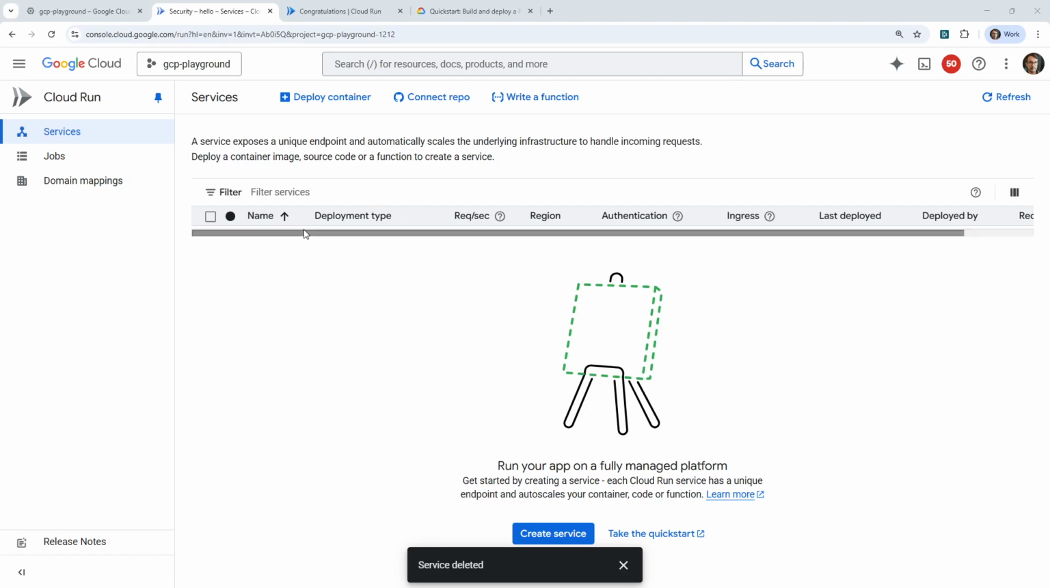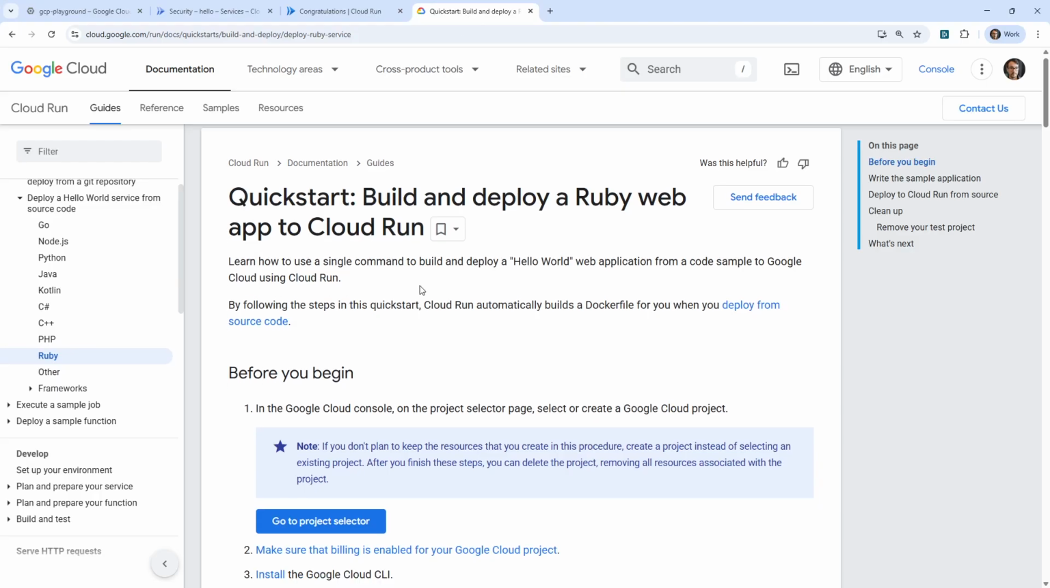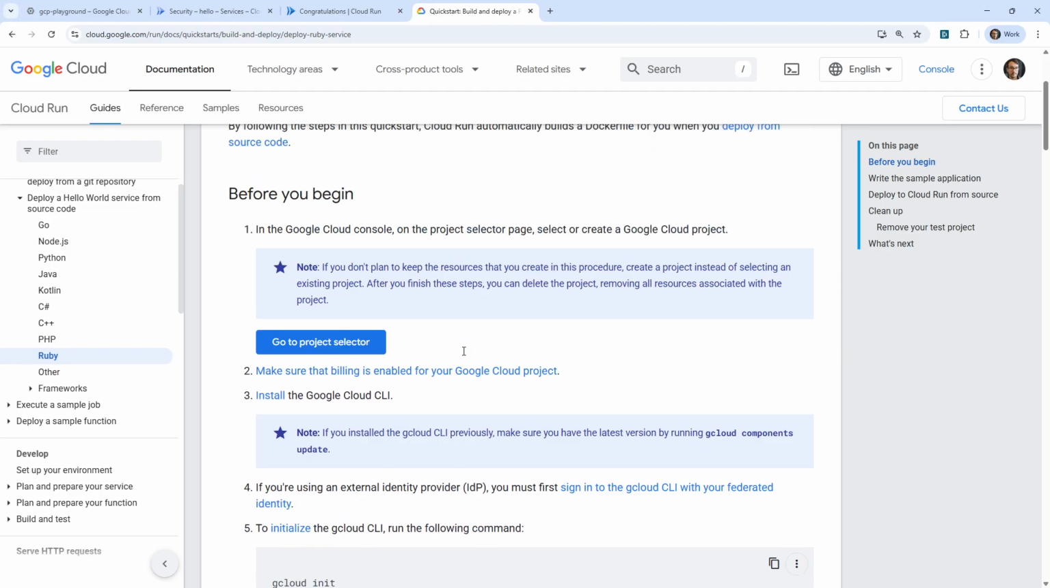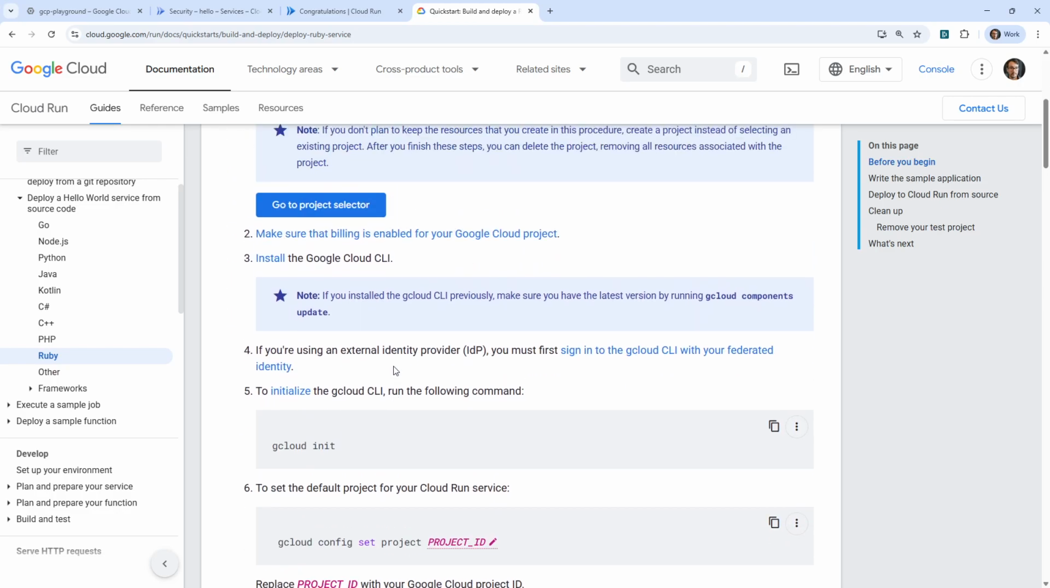Okay, now that we tested or deployed the Hello World container application, I'm more interested in deploying a Ruby one. I know Ruby really well, so I could probably carry us through this here. Let's take a look at the instructions and what they're suggesting here.